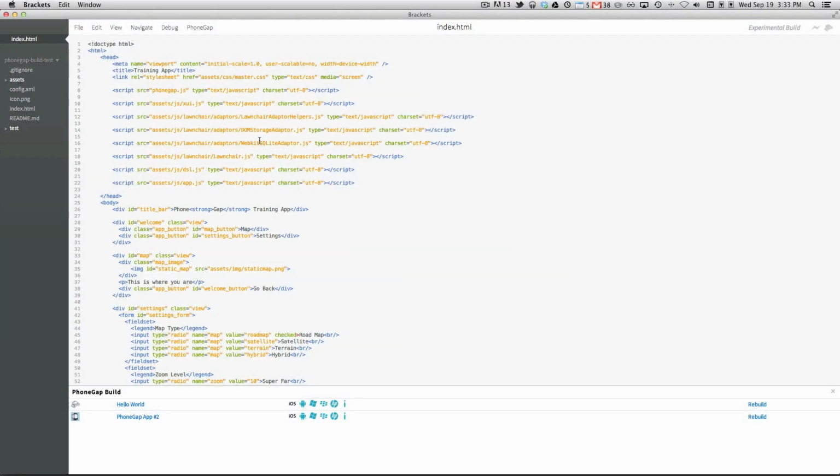Hi, this is Christian Cantrell, and I just wanted to do a quick demo of the PhoneGap extension for Brackets. The PhoneGap extension for Brackets allows you to manage your PhoneGap Build projects right from Brackets, and also to push code that you're working on in Brackets directly to the PhoneGap Build servers. But before I show you all that, I will show you how to install it.